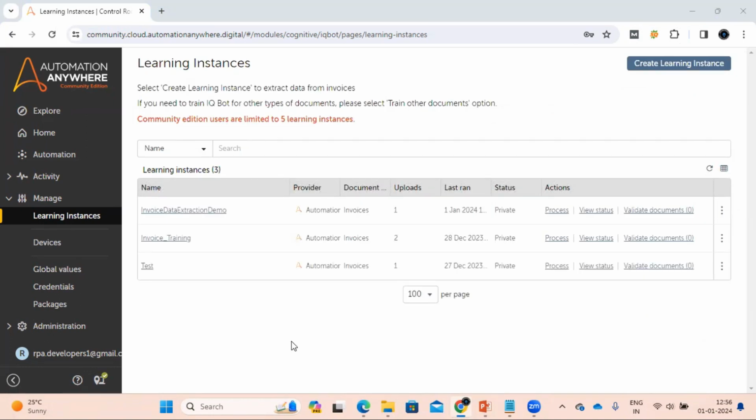Now our learning instance got created. Now we are going to see how we can upload the document and see whether it is giving the output or sending that document to the validation queue. Basically there will be two things. When we upload any document, either it will give you the output or it will go to the validation queue for human review. We will see both scenarios here.